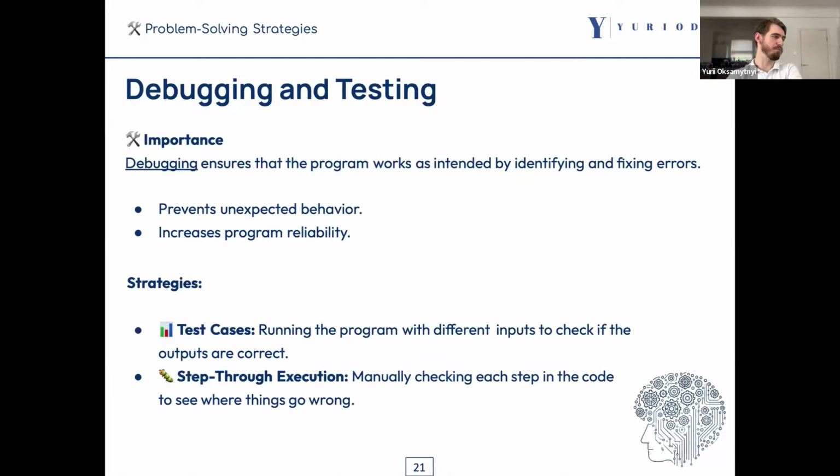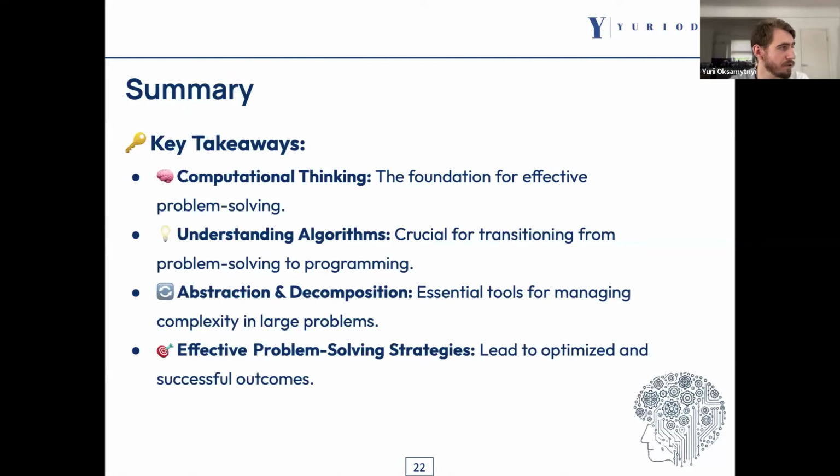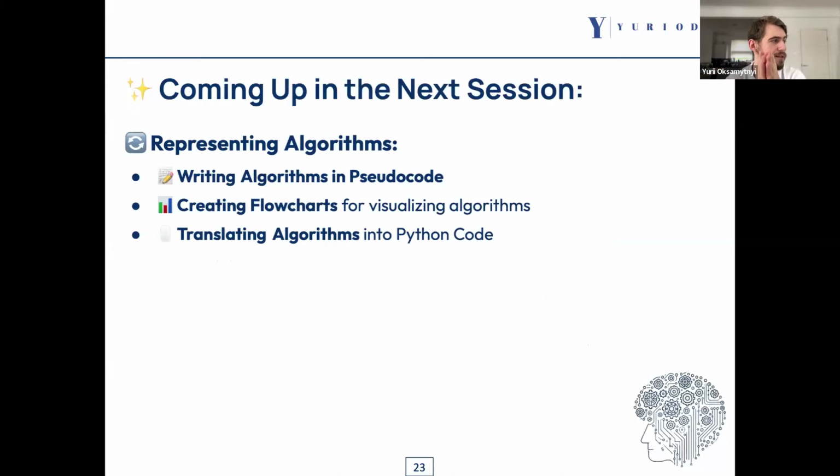So that's pretty much what I wanted to cover with you today. Again, today we covered key takeaways about computational thinking, about understanding algorithms and programs, abstraction, decomposition, and discussed a few effective problem-solving strategies. Next time, as I mentioned before, we are going to write algorithms into code, create some flowcharts for visualizing algorithms, and translate algorithms into some simple Python code.